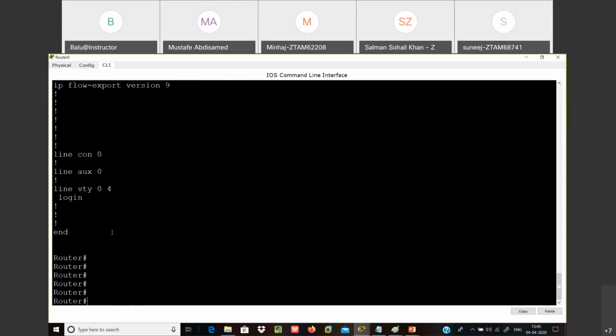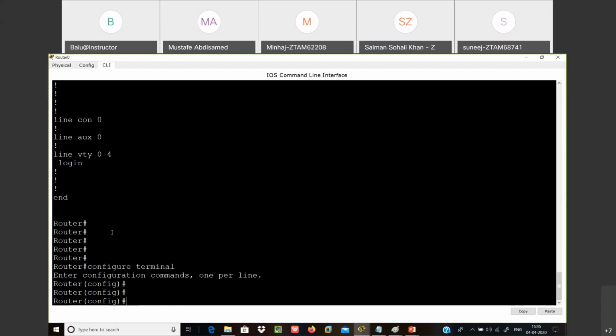So let me configure. Now from privilege mode, to get global configuration mode, the command is configure terminal. Enter. Host name.